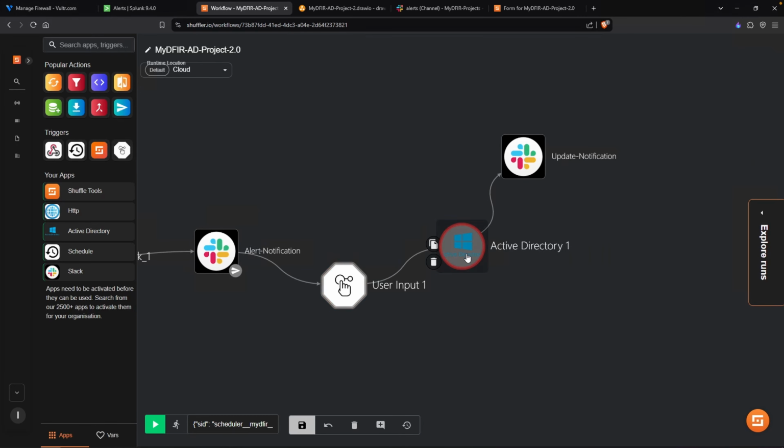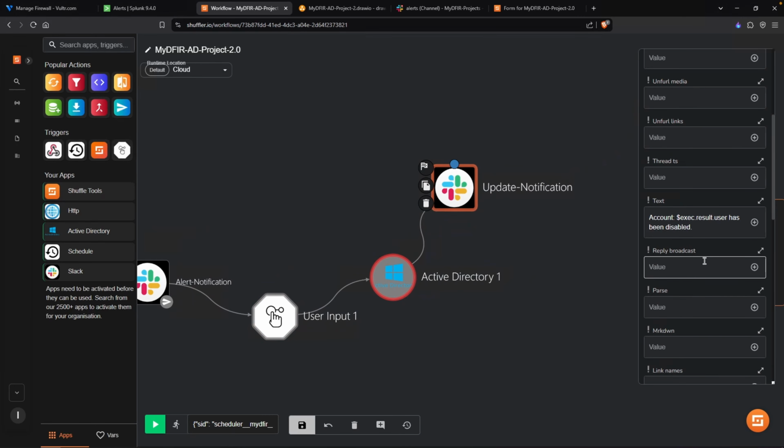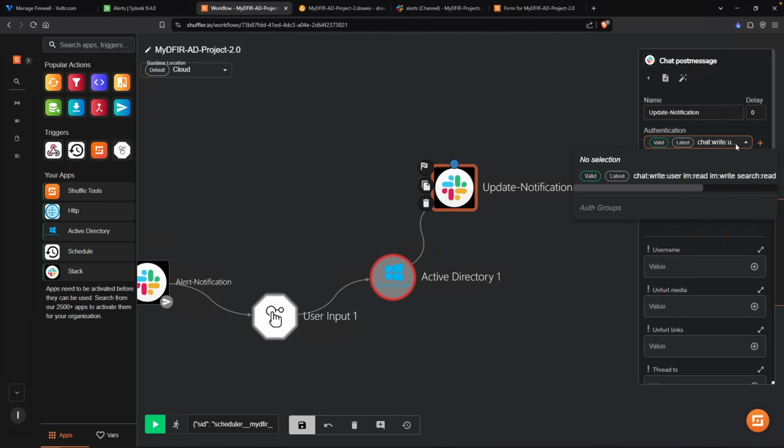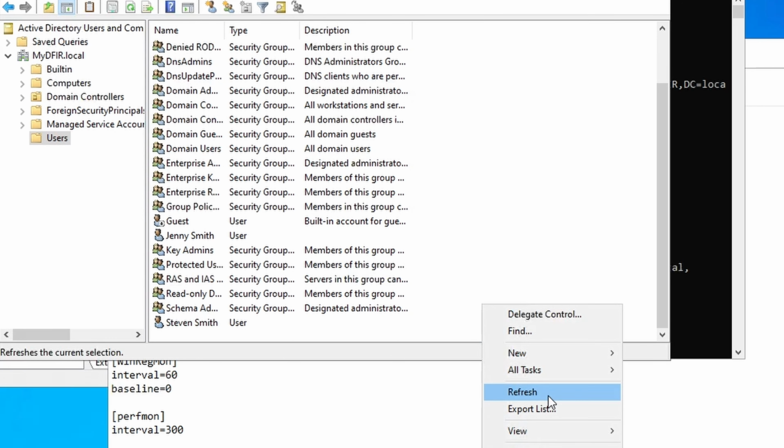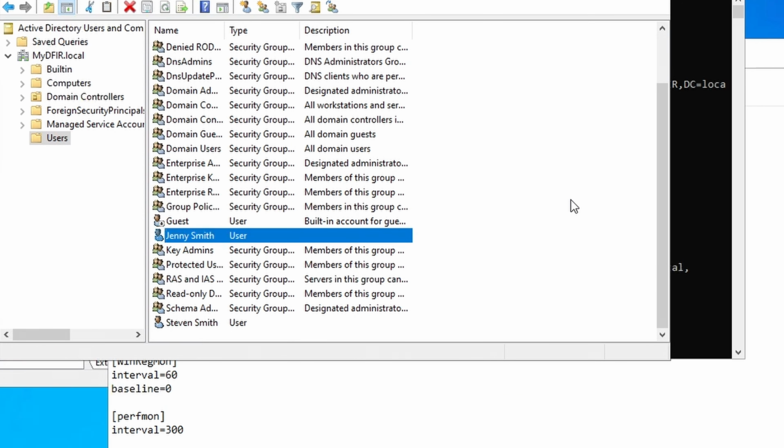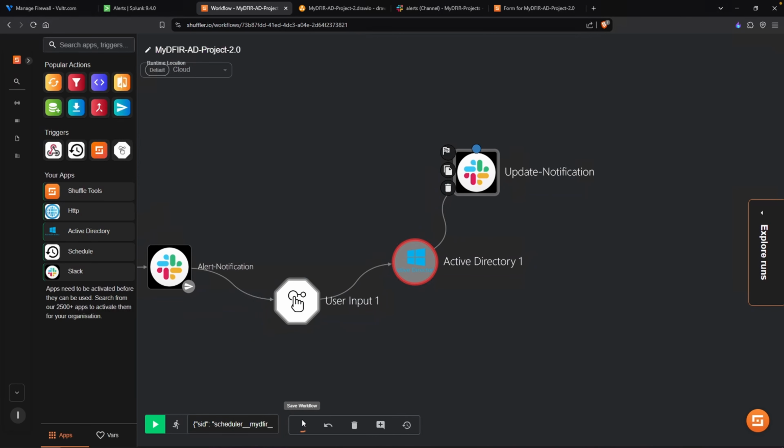Okay, why is that? Update notification, the channel is there. Authentication is valid. Why do I not get an update? But is the account disabled? Let's refresh this. The account is still enabled, so my workflow has a problem somewhere. I'll save this workflow and let's refresh it.